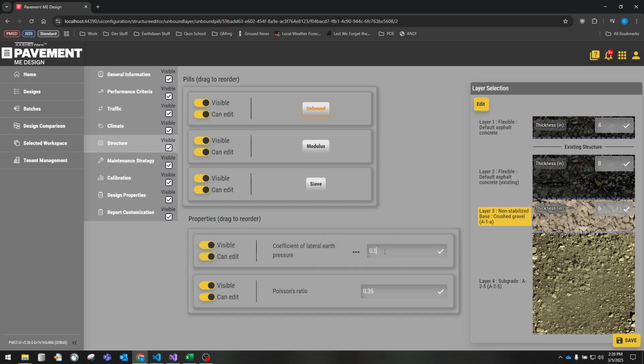The values of these properties actually are not relevant. You can change them here to whatever you like. The system's not going to care because it's not going to use those values anywhere. These are not library values. This is purely the user interface workflow. And so if we wanted to turn off the coefficient of lateral earth pressure because we don't use that, or we don't want our District 9 engineers to use that, we can change the visibility of that and just turn it off.